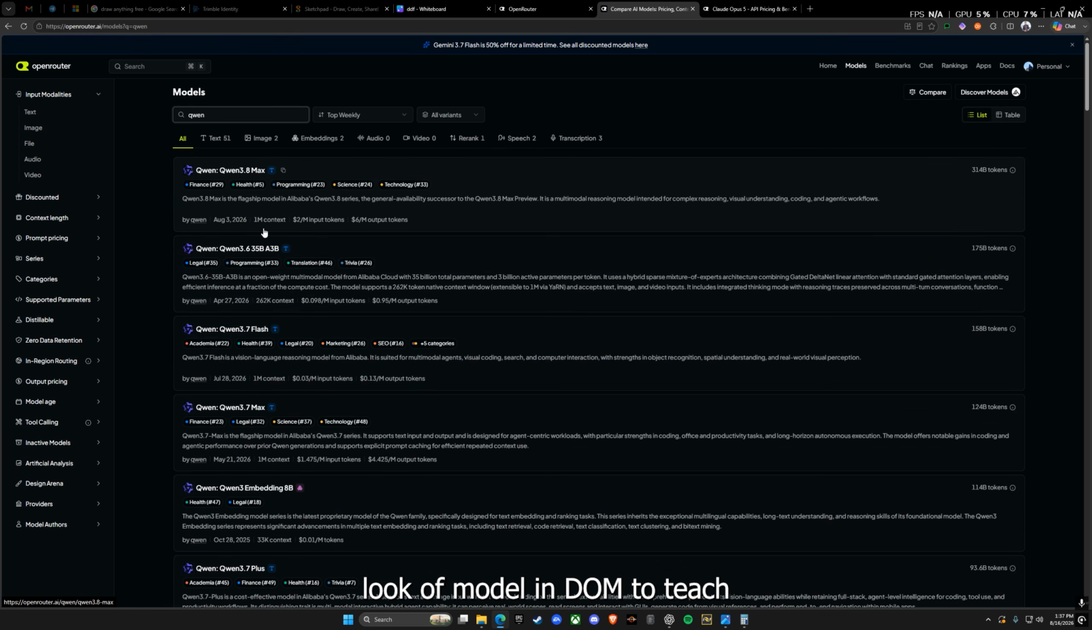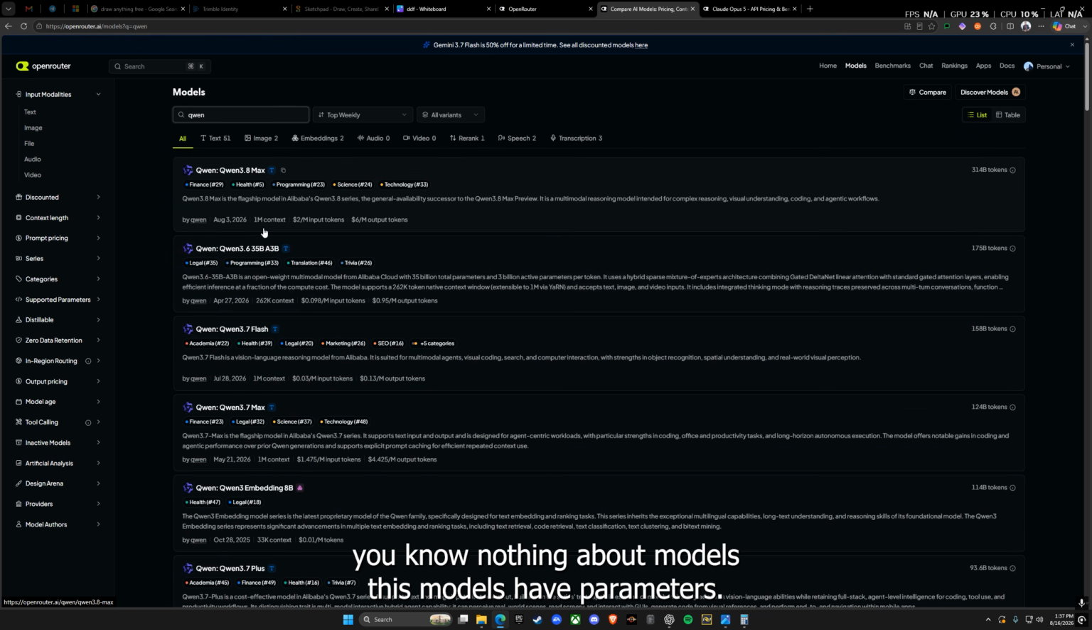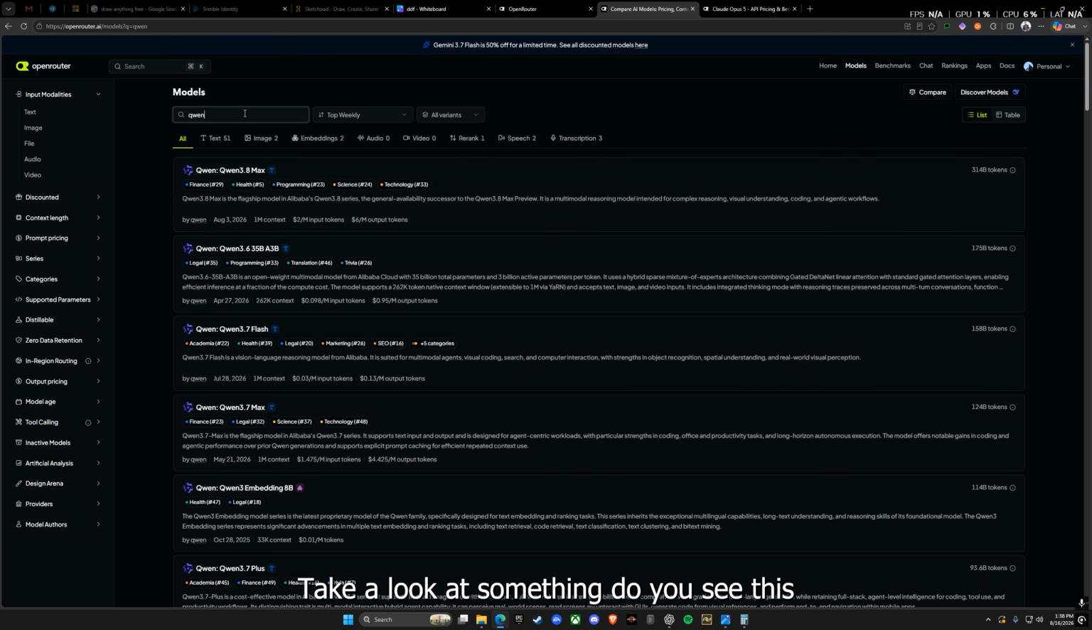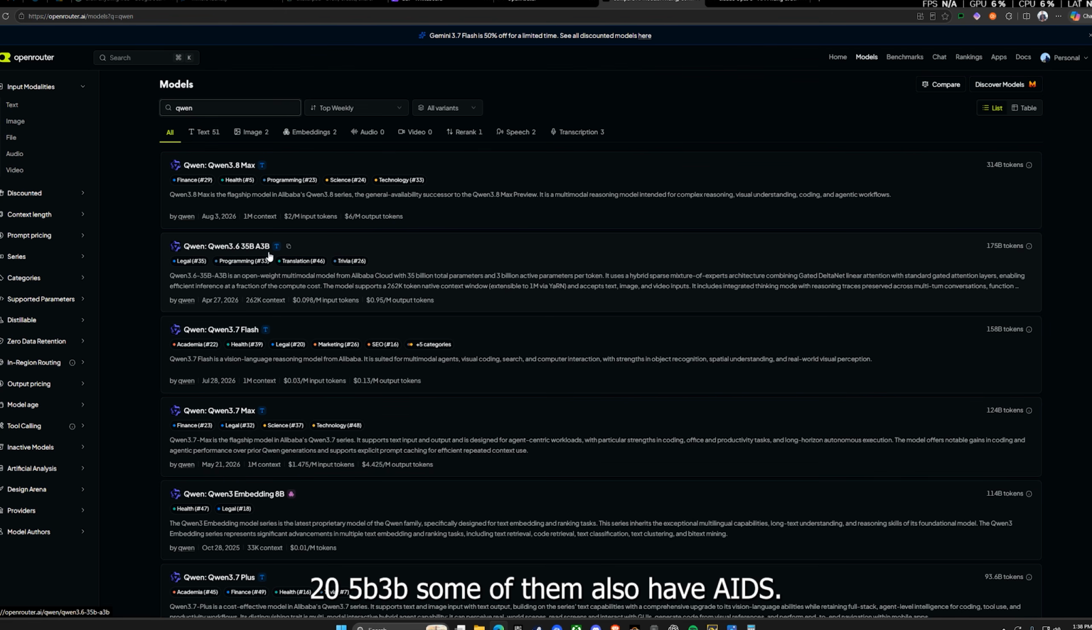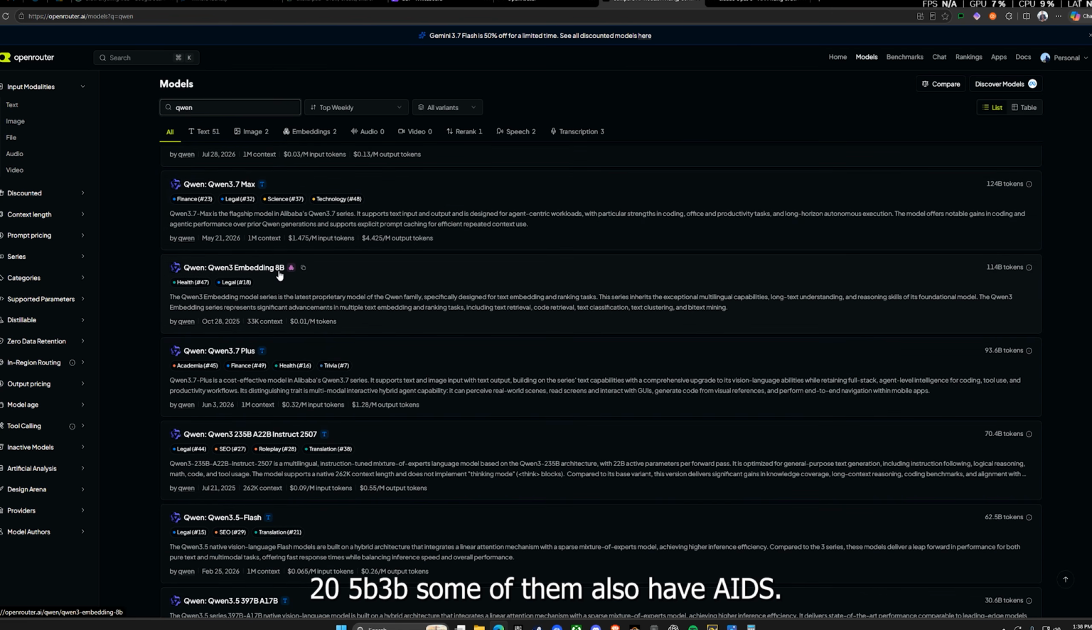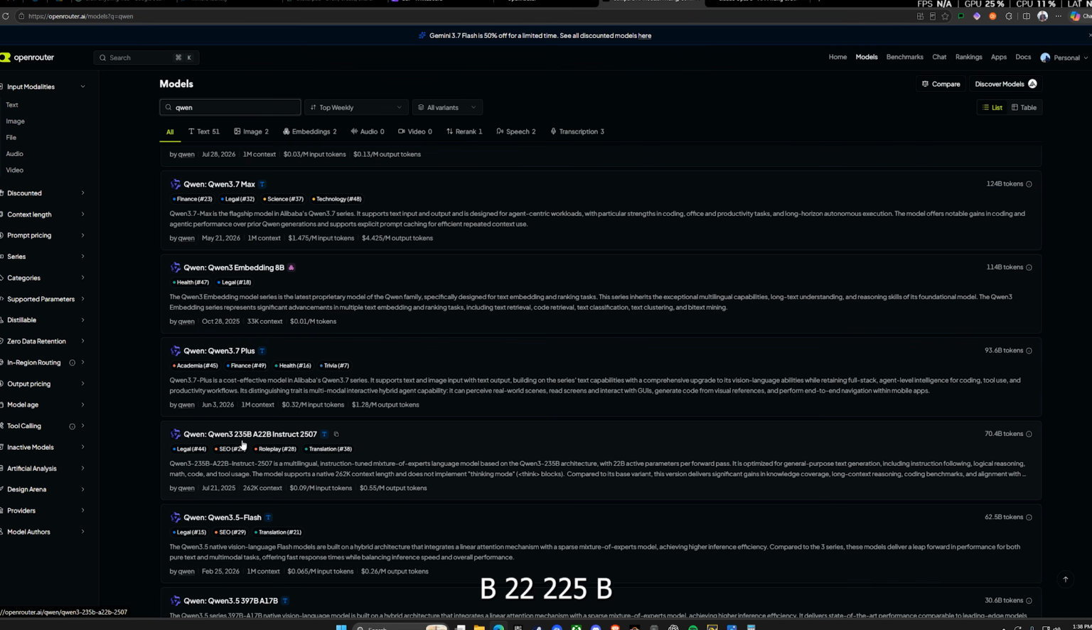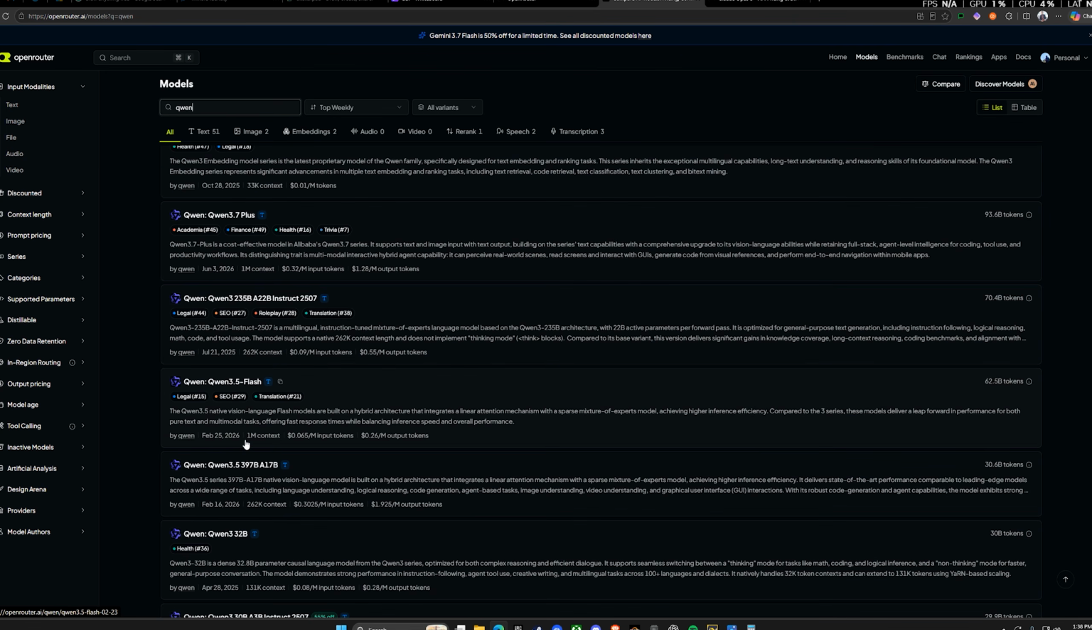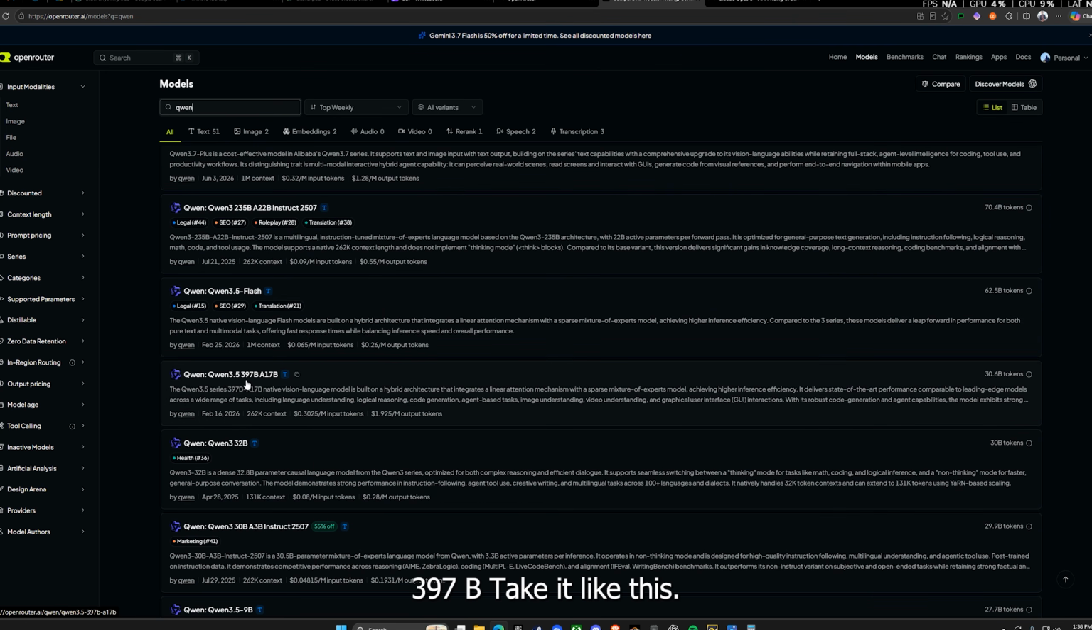And to teach you another thing about models, models have parameters. Take a look at something. Do you see this 35B, 3B? Some of them should also have 8B, 235B, 397B. Take it like this. The B signifies billions. And these models have brain capacity, like how big is their brain?